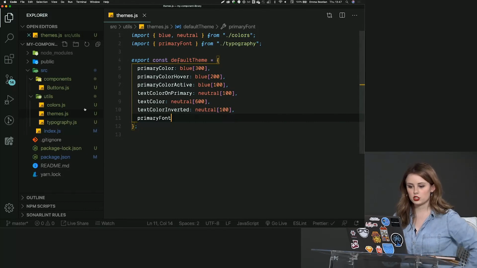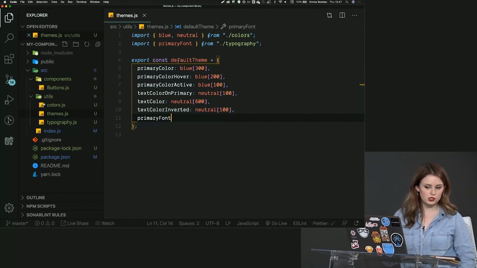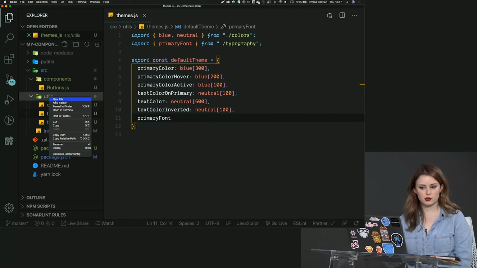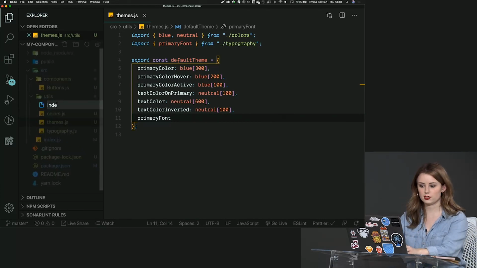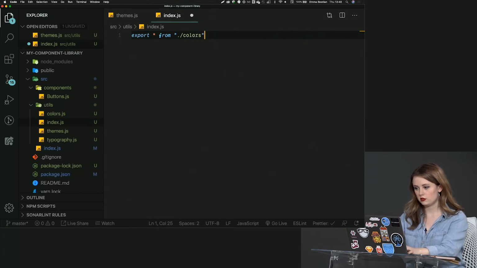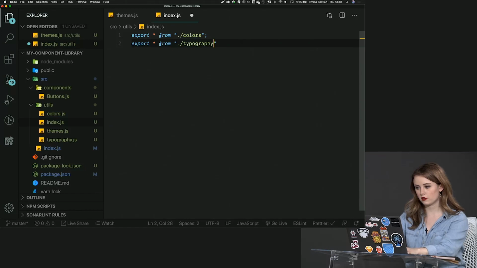The last thing that we're going to do is we've got these 3 JavaScript files in our utility folder, and that's totally fine. But let's do something to make that a little easier. Let's create a file called index.js. And we're just going to export everything from these 3 files. So export star from colors. We'll do export star from typography. And we'll do export star from themes.